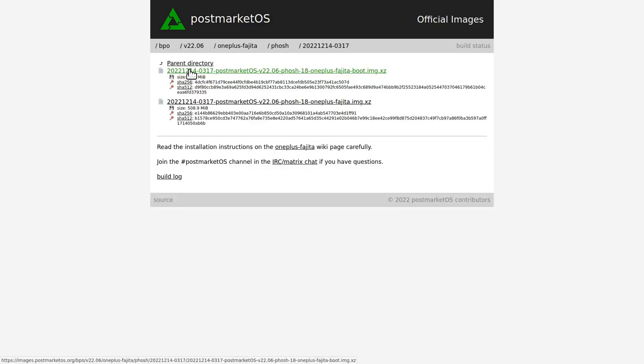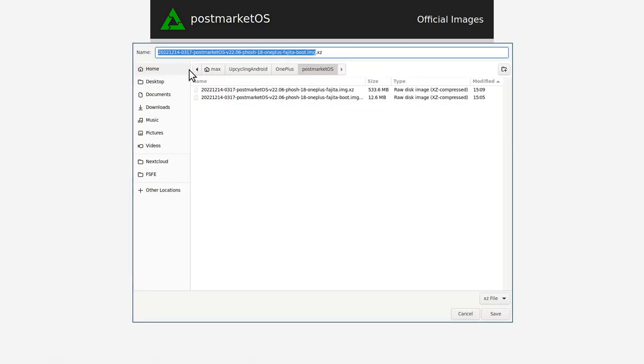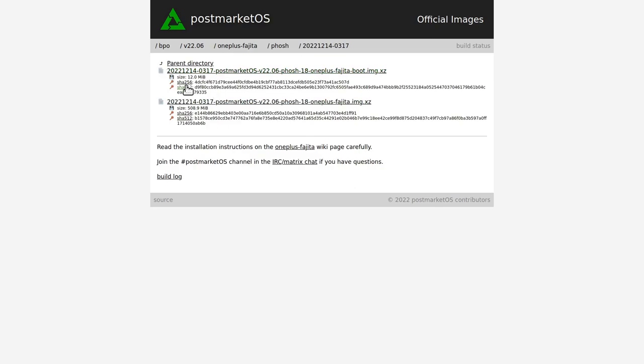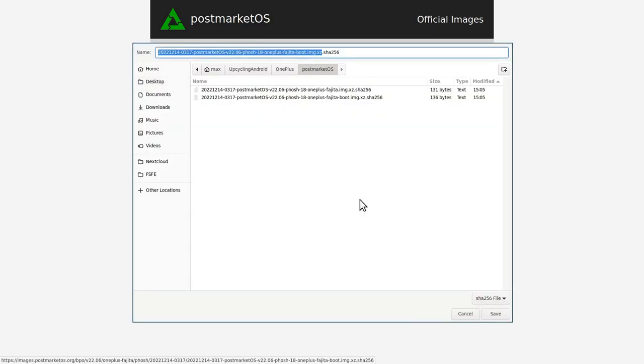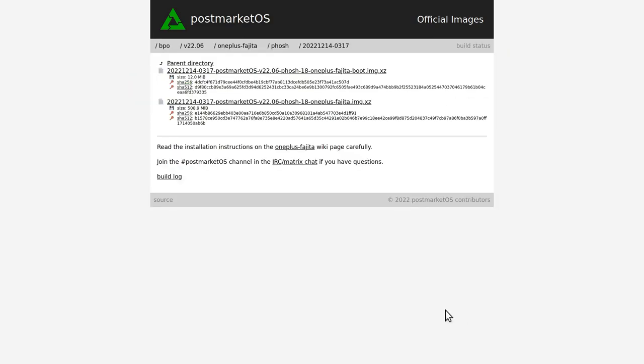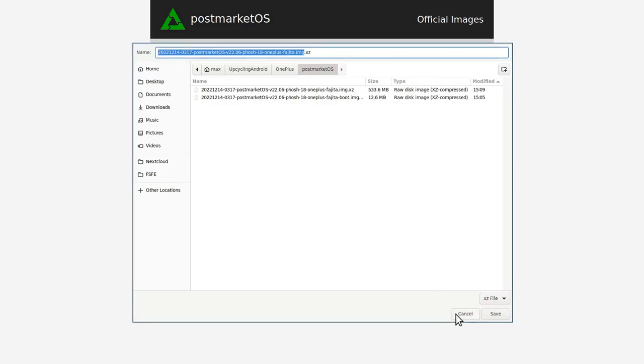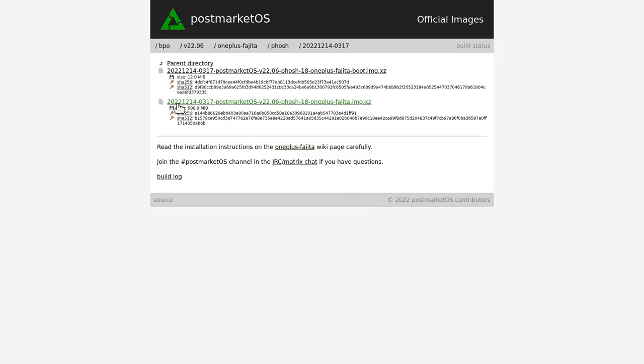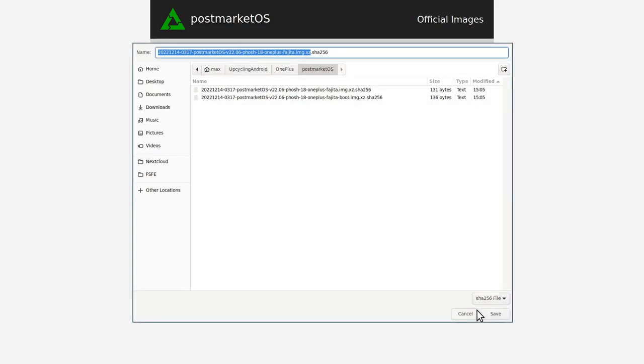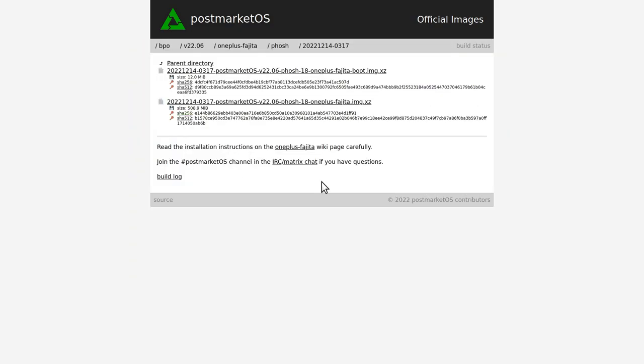So this is, for one, the recovery image. You see that I've already downloaded it, and the checksum file as well, which is also already downloaded, and then the system image, which is also here, and its checksum file. Now that we have downloaded the files, we can go ahead to the installation instructions page for our device.